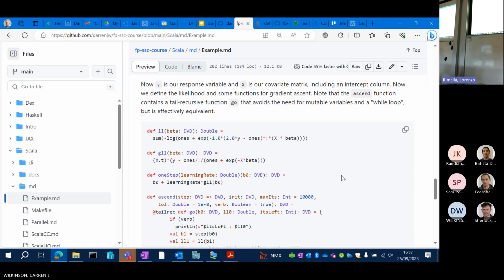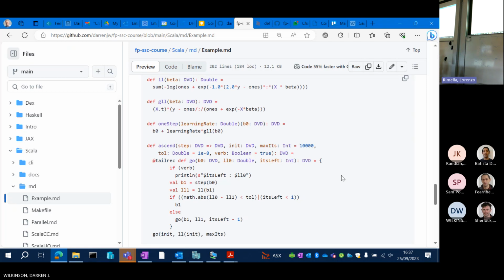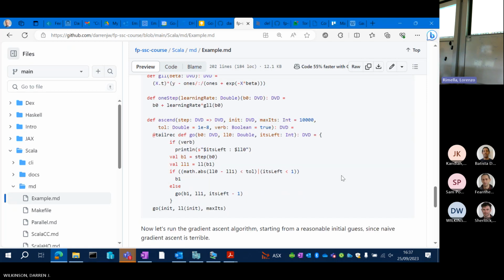So that means that our ascend function doesn't actually assume that that function exists. It actually expects a function called step, which takes a vector to a vector. So you can see it's a higher order function because it expects as one of its arguments a function to be supplied, and that function is a function that maps a double vector to a double vector. Okay, we have an init, we've got a maximum number of iterations, tolerance, etc. And then we're actually going to execute this algorithm by embedding inside the ascend function the actual recursion that's going to do the ascent. Okay, so we'll call that function go.